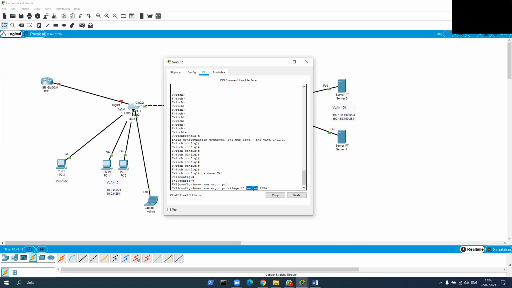the password. When you write secret and not password, the encryption is going to be better. So just type secret and choose the password. We're going to press enter. Now we want to give the enable mode a secret also, so that if you want to go to enable mode, you need to have the right password. Enable secret. Also, we're going to use secret because it's more encrypted. 1, 2, 3, 4. And we're done with the username and password.